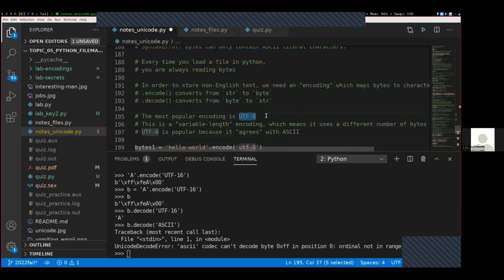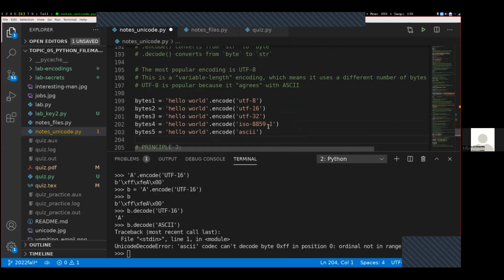The most popular of these encodings is called UTF-8, and we'll see some examples of UTF-8 working in the next few sections of this code. But one of the reasons UTF-8 is popular is because it agrees with ASCII: for all English letter characters, they have the same byte representations, and most text on the internet is English. So UTF-8 has somehow become the standard.